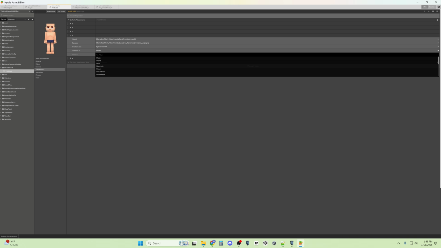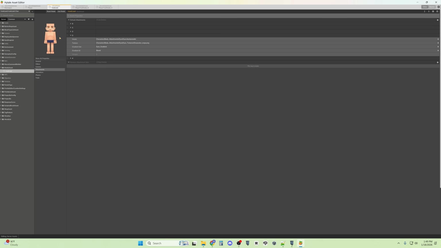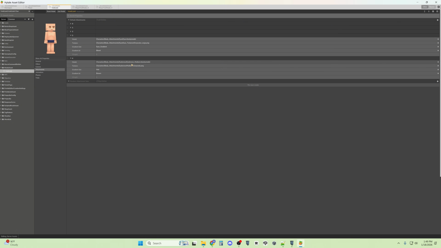So then we got the eyes. I have blonde eyes, which are just like yellow. And then finally eyebrows. I just use black eyebrows. Cool, we got it. Now we got to add other stuff.